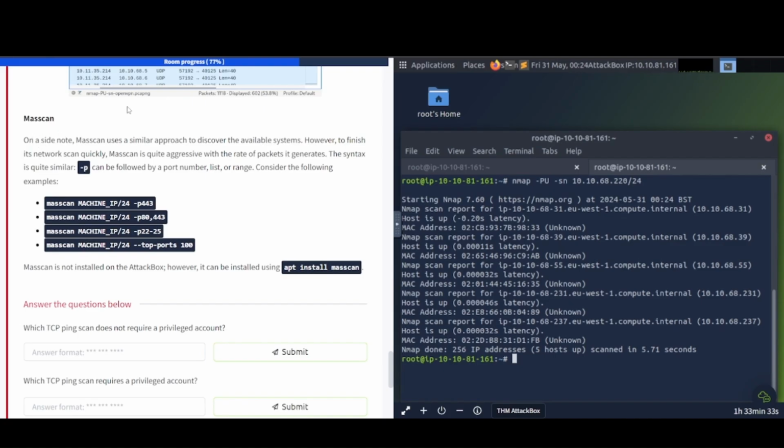MassScan. On a side note, MassScan uses a similar approach to discover the available systems. However, to finish its network scan quickly, MassScan is quite aggressive with the rate of packets it generates. The syntax is quite similar. Dash lowercase p can be followed by any port number, list, or range. Consider the following examples, and this is what the examples look like here.